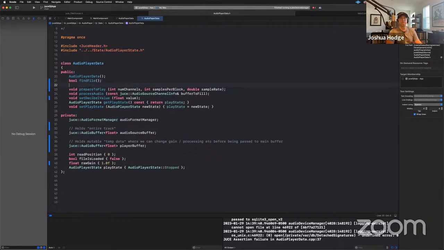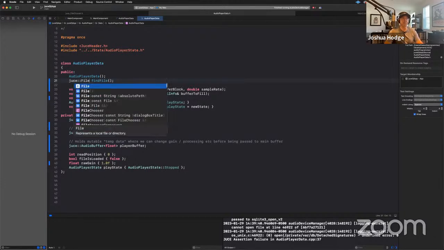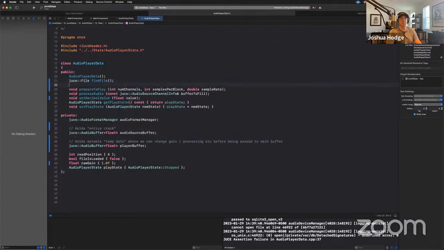And then we got, that should return a JUCE file. And we got full load song. This takes a JUCE file. Should be a reference. And we will call this music file.